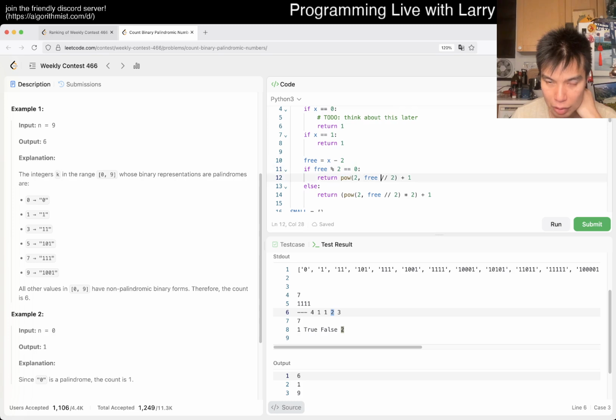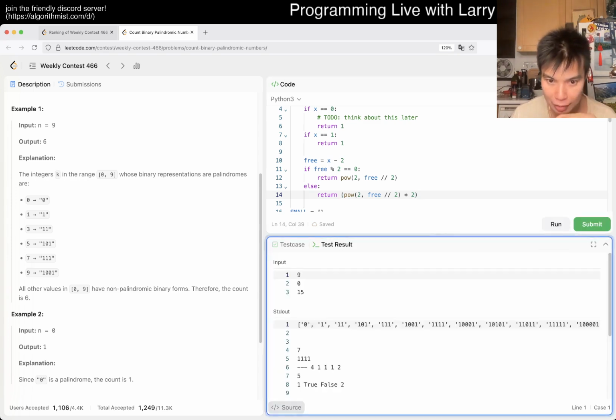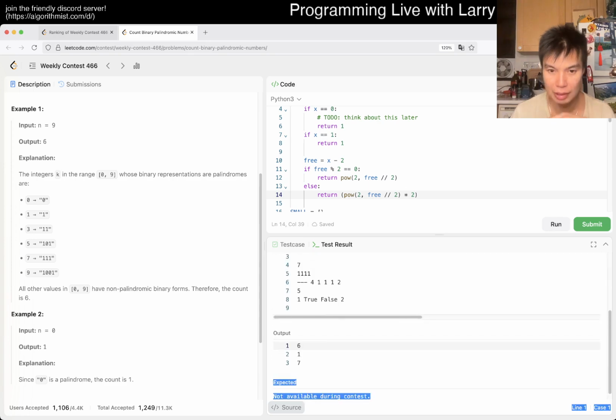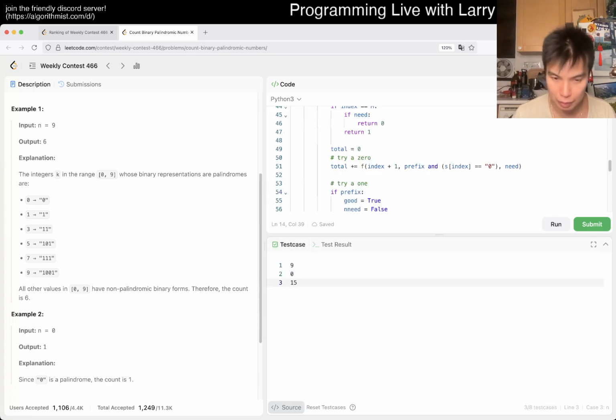Power of 2 to the 0 is 1. Okay, 2 to the 0 is 1, I suppose. Maybe I don't need the plus 1. Maybe I just... Yeah, okay. I believe that. Alright. I got this one right. Let's try some bigger numbers.